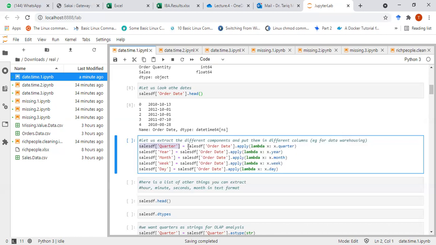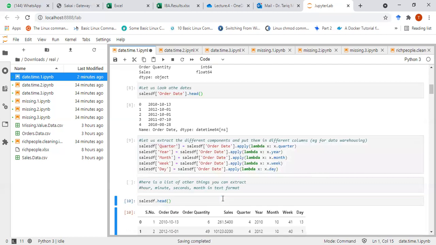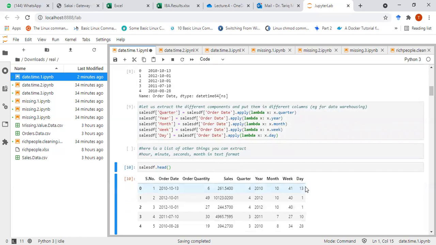Okay. And similarly, I can use the built-in keywords year, month, week, day that I told you about, and extract the individual values and put them in relevant columns that I have named myself. So I can execute this, and then I can see what happens to the whole data frame. Now you can see I'm getting quarter, year, month, week, and day for each of the dates.